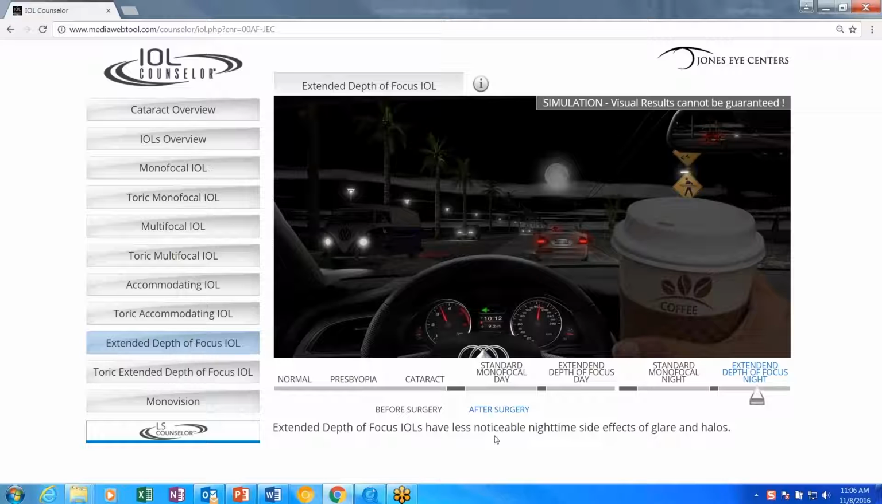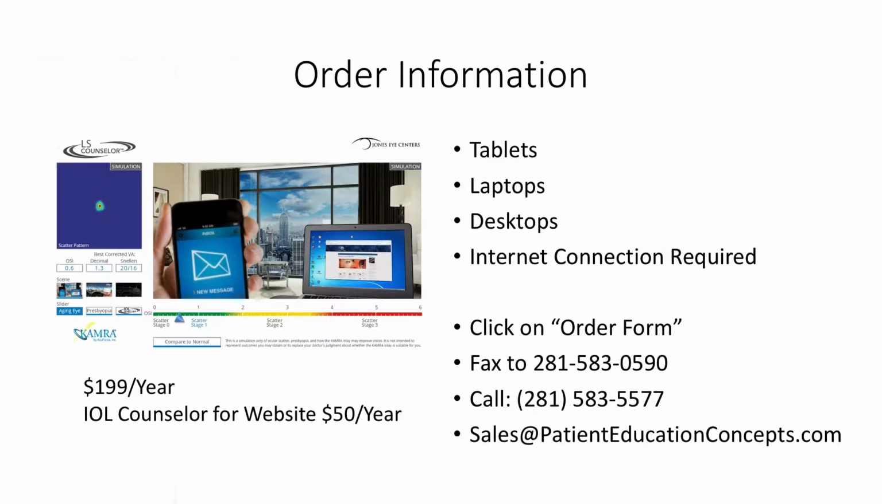When ordering the Lens Scatter Counselor, you can have the option of putting the IOL Counselor part of this program onto your website, thereby adding an interactive element to your website that will help pre-educate patients about your lenses before they come into your practice. The Lens Scatter Counselor can be displayed on tablets, laptops, and desktop computers within your practice. An internet connection is necessary to display the counseling tool.